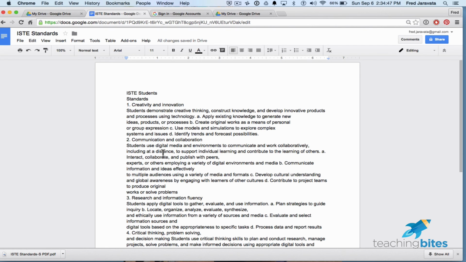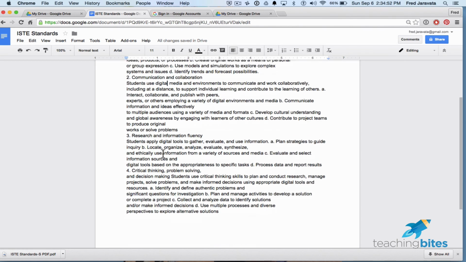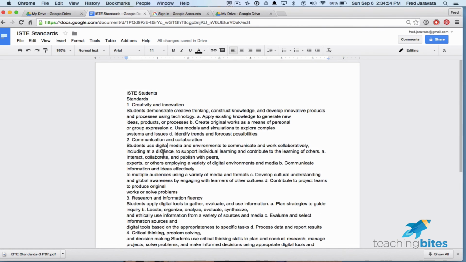Now, here's another tip. If I wanted to find a particular word inside this document, I can do that also by using Command F. On a PC, I believe it's Control F. We're going to use Command F, and this window pops up. I'll try that again. I'll show you. Command F, it pops up. Find in the document a particular word, and I'm going to find the word communicate.